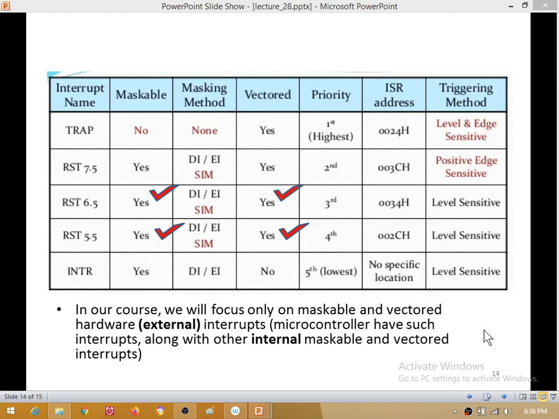This table shows you some of the features related to the interrupts of the 8085. For example, the interrupt named TRAP is not maskable. You cannot mask it. It is a vectored interrupt, vectored meaning it has a fixed dedicated program counter address where you will have to write your ISR. And here it shows the triggering method, which means that TRAP is level and edge sensitive.